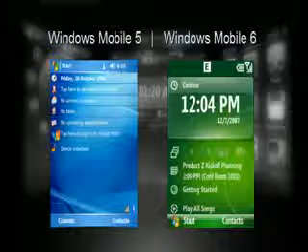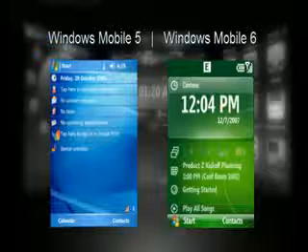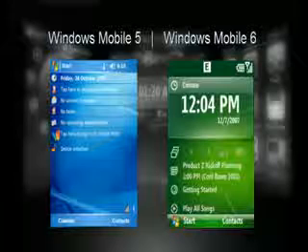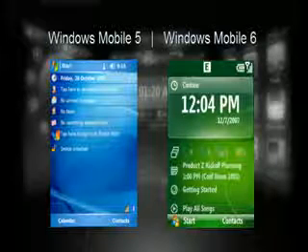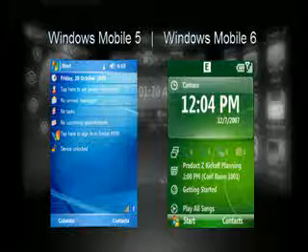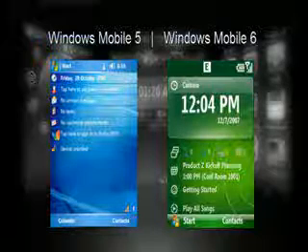it comes in 3 different versions. They are Windows Mobile 6 Standard for smartphones, which is phones without touchscreens, Windows Mobile 6 Professional for pocket PCs with phone functionality, and Windows Mobile 6 Classic for pocket PCs without cellular radios.